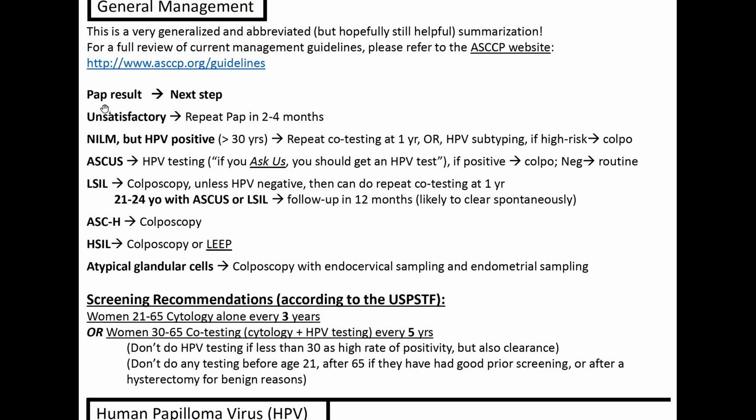So for a diagnosis of ASCUS, you're going to reflex to HPV testing. And if that's positive, that's typically going to lead to colposcopy. And if it's negative, you just return to routine testing. Similarly, for ASC-H, LSIL, or HSIL, you're going to be leaning more towards colposcopy, or if it's HSIL, maybe even directly to a LEEP procedure.